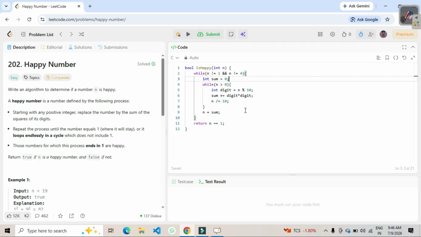Now the inner loop. Let us take the example 19. In the first iteration, digit becomes 9, the sum becomes 81 and n becomes 1. This is our first iteration. In the second iteration, digit becomes 1, sum becomes 82 and n becomes 0. Now the loop stops, because n equals 0 but the condition is n should be greater than 0. So the final sum is 82.